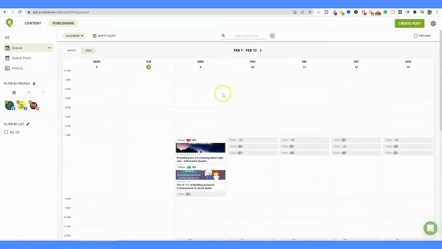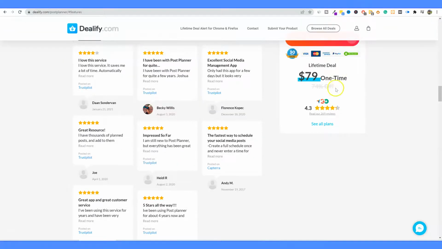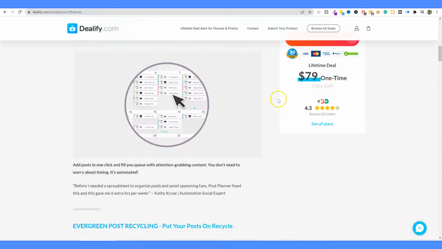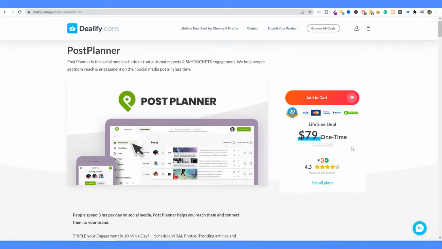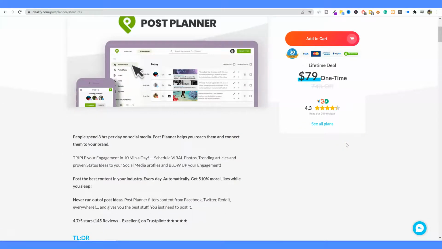So overall, really cool tool. I really like the interface. I like the ability of what you're able to do. You just need to know that in this plan, the $79 plan, you're going to be pretty limited, is what it's looking like. You're going to be pretty limited. If you only plan on having 3 profiles and only using image posts and article posts, then this will work for you.